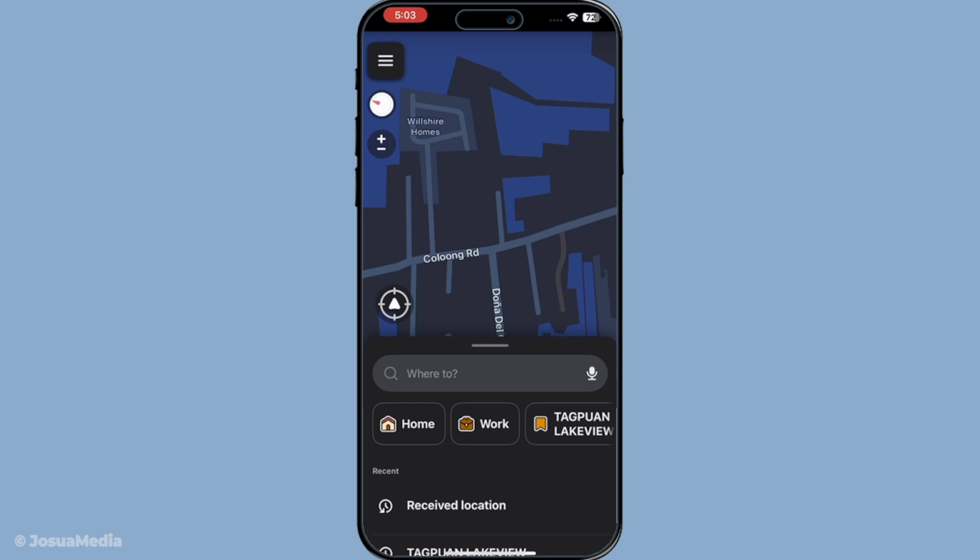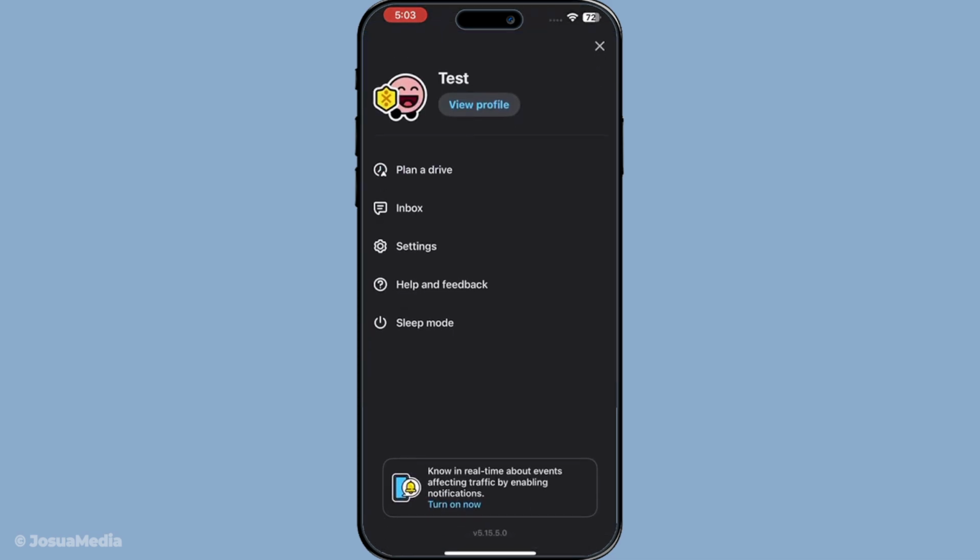Once Waze is open, look up at the top left corner of the screen and tap on the menu icon. This opens the main menu where Waze keeps your account options, settings and shortcuts. Let the menu fully slide out so you can see everything clearly. At the top of this menu, you'll see your profile section. Go ahead and tap on View Profile.